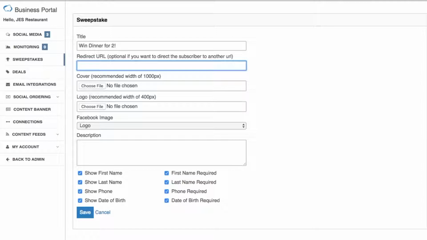Now, this redirect URL is basically if you want the page after the form has been submitted to be kicked over to another website. So if you want this to go back to your website, for example, you can put that here. For my example today, I'll put in just google.com. Otherwise, if you leave this blank, it'll just stay on that sweepstake form.